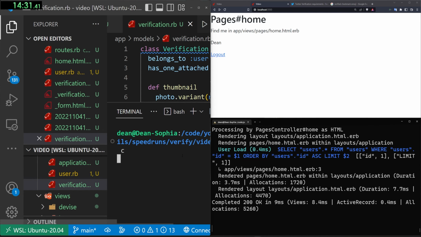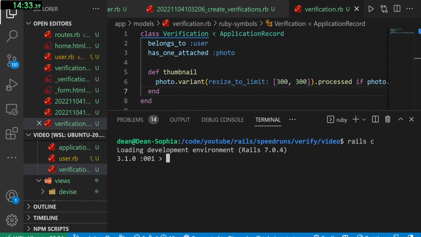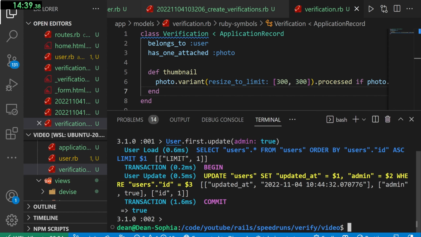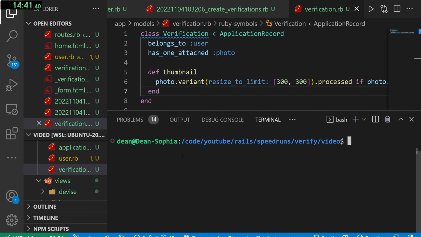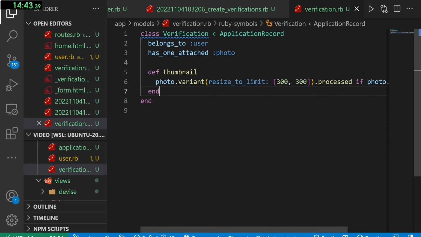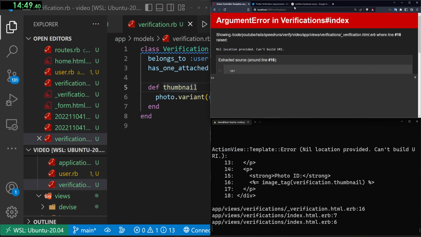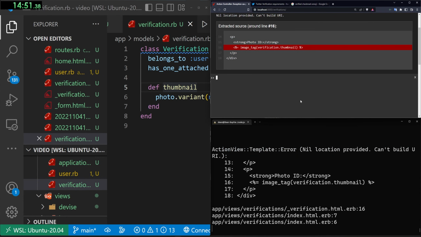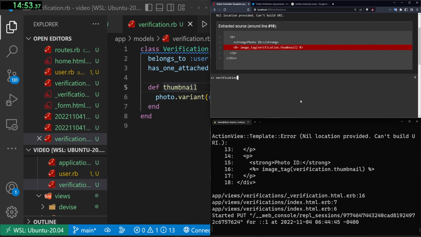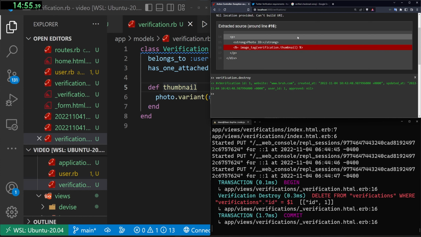I'll type rails c, I'll hit F11, and then I'll do User.first.update admin: true, Control D, and then we can hit Control Shift and tilde. Oops, not to close it. That was wrong. But now I should be able to go to, let me try this, /verifications. And inside of our verifications, we need to do a verification.destroy. That'll just get rid of that one.